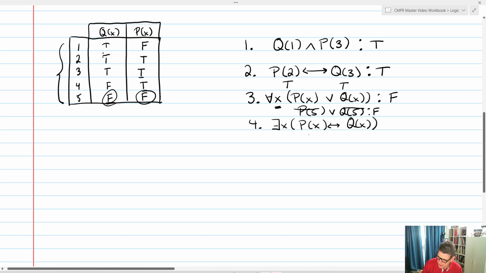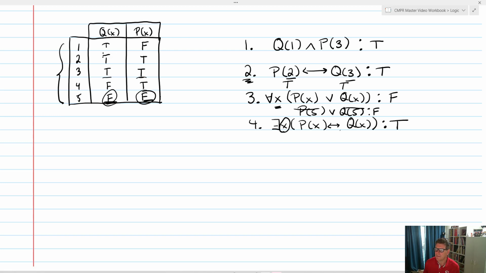And then there exists an x, P of x, if and only if Q of x. So is there a statement where we actually have a true biconditional for a single x? Unlike number 2 where we had 2 and 3, different values, in this case the x has to be the same in both cases. So I go in here and I look and I see, oh, that could be true for 5 because false, false gives me true. Or it also could be true for 3 because true, true, or for 2. So in this case, there is one of them, and that means that statement is true. And that's actually how we do this.